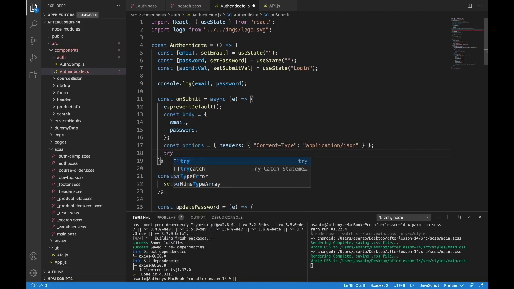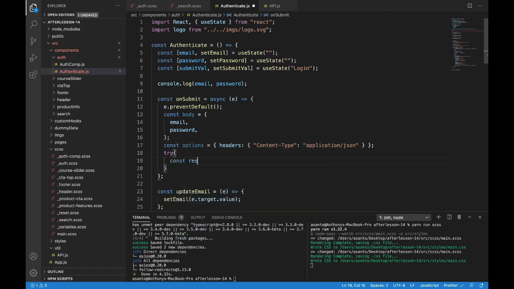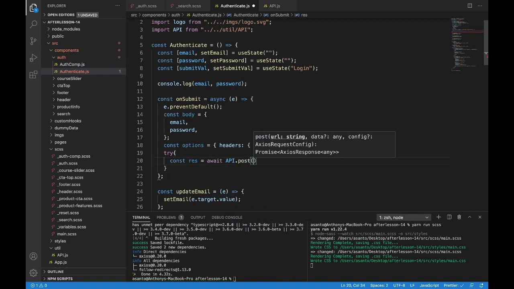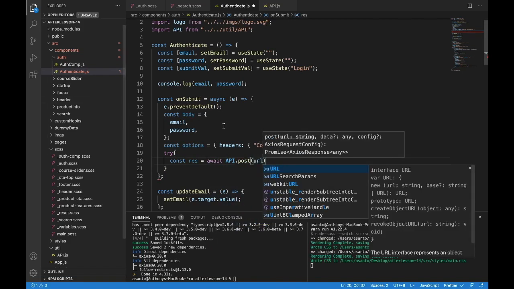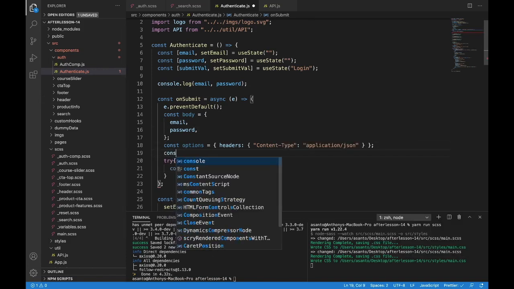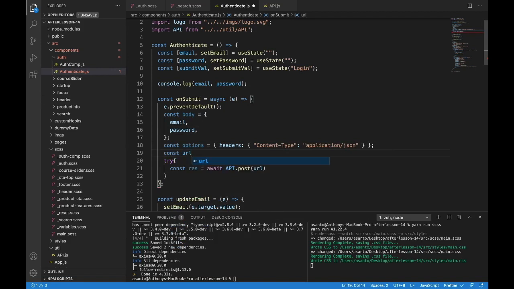So try const res, this will be the result of the call, is await, because we're an async function. We're waiting for the response of API.post, the post request that we make to the URL, which we also should define right up here rather than in a string here. I'm going to make a const called URL, and we'll just set that to /auth/signup. So our URL is set.